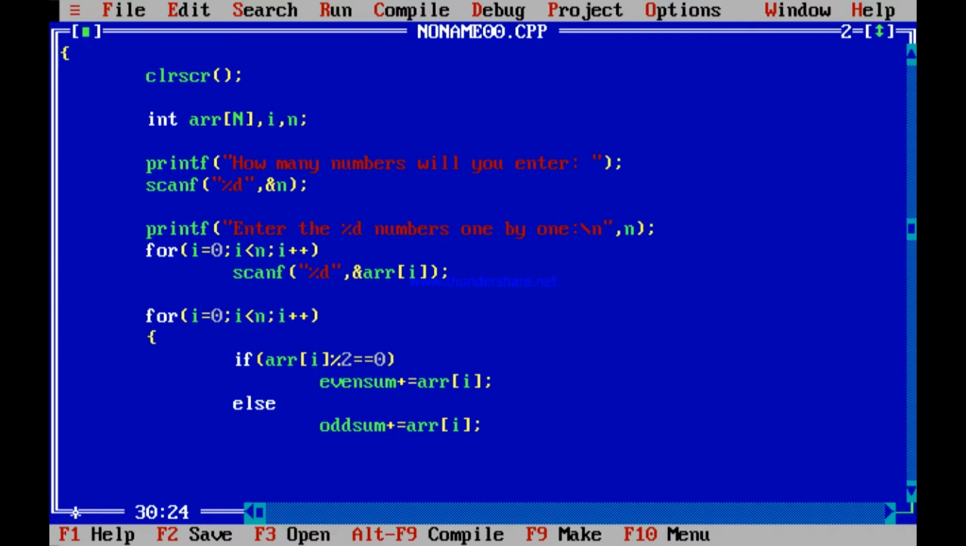So all the odd numbers will be added to odd sum. All the even numbers will be added to even sum at the end of the loop. So when you go out of this for loop, you are having two numbers, odd sum and even sum. Odd sum is containing the sum of all odd numbers of the array, and even sum will be having the sum of all even numbers of the array, and you only need to check which one is bigger. So this is the end of the for loop.